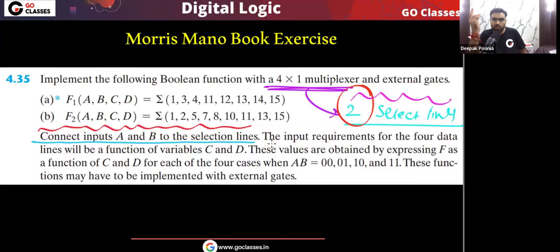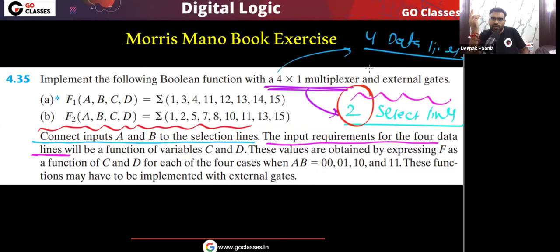Okay, then what we need to do? Then the question is saying that the input requirements for the 4 data lines, because in the 4 by 1 mux, how many input lines will there be? There will be 4 input data lines. Yes or no? There will be 4 data inputs. So what should we connect with these 4 data inputs? That we need to find. Okay, so that we need to solve. Okay, so let's solve it.